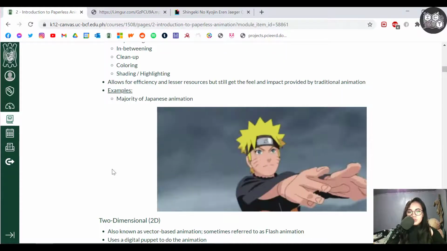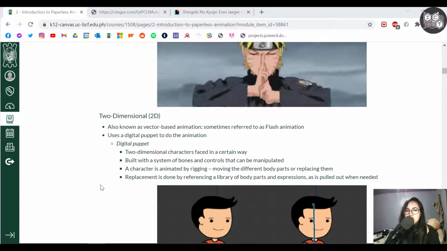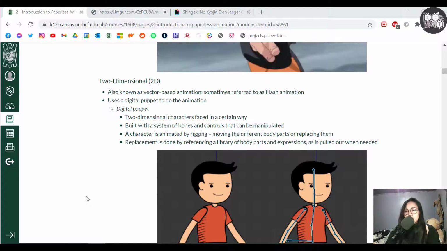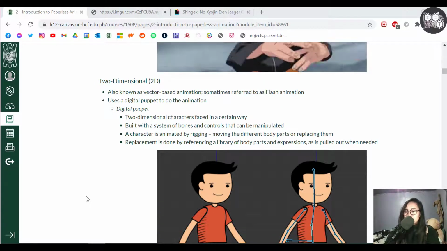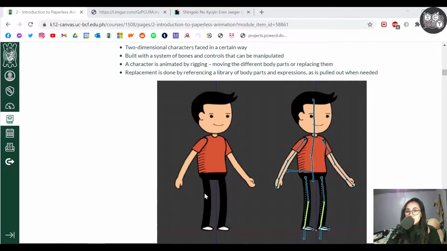Now let's move on to two-dimensional animation. Two-dimensional animation is also known as vector animation or flash animation, based on the main software that we use. Unlike traditional and paperless animation wherein you draw the characters from scratch, you tend to use a digital puppet to be able to do the animation. So a digital puppet kind of looks like this. It's still two-dimensional, but it's still a puppet.